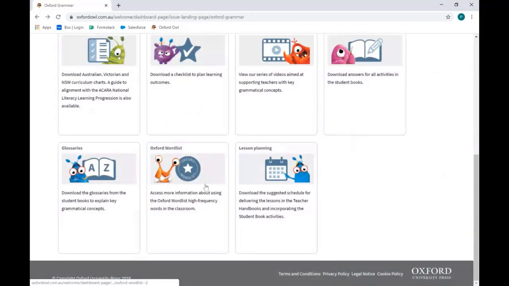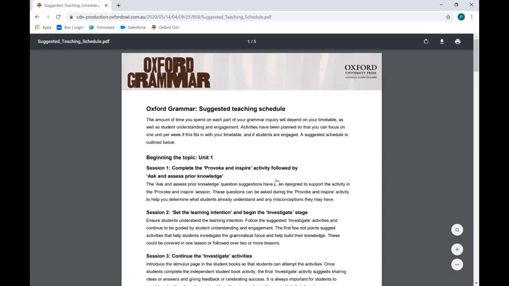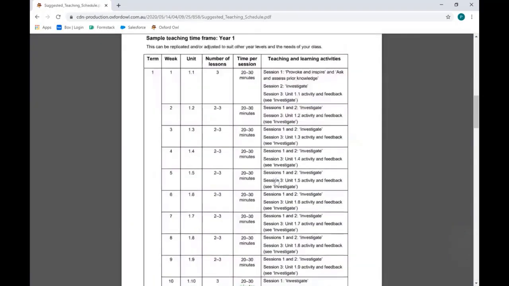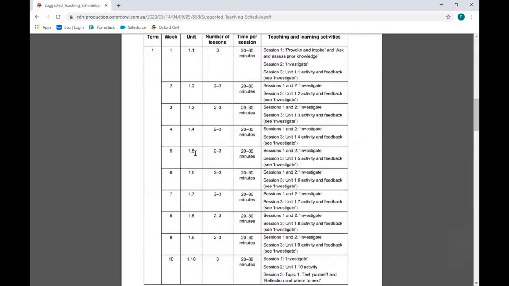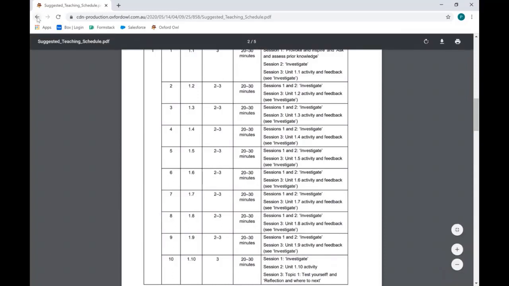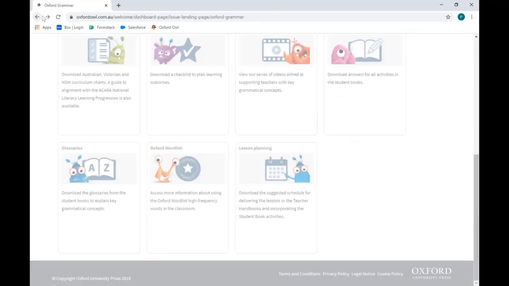Ties in with the Oxford word list. You can click through there and make your own word lists as well. And also the lesson planning, which I referenced earlier. It lays it all out for you there as well, what to do in each term, each week, what unit number, how many lessons as well. And that again ties in with what's referenced in the teacher books.